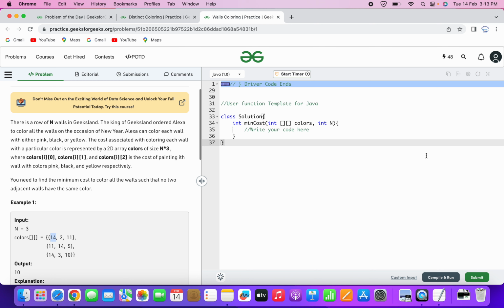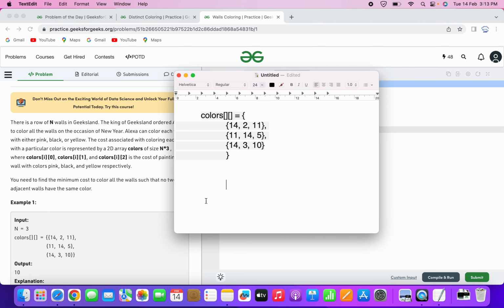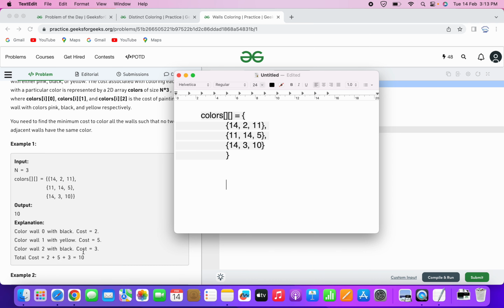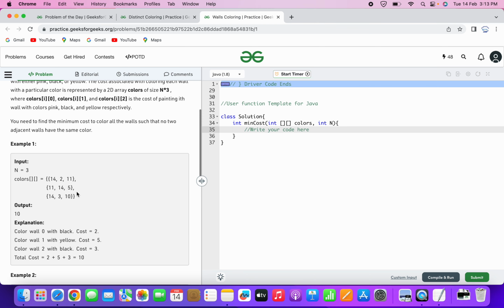So before we start writing the code, let's first solve it on this editor. We will take this example only, just to understand this one. Here n is equal to 3, and this is the cost matrix for painting it in three different colors.